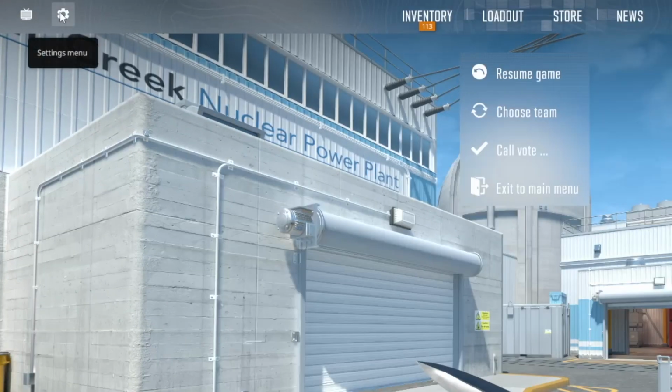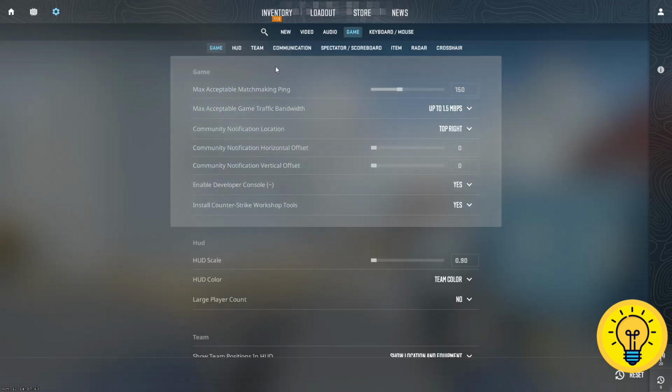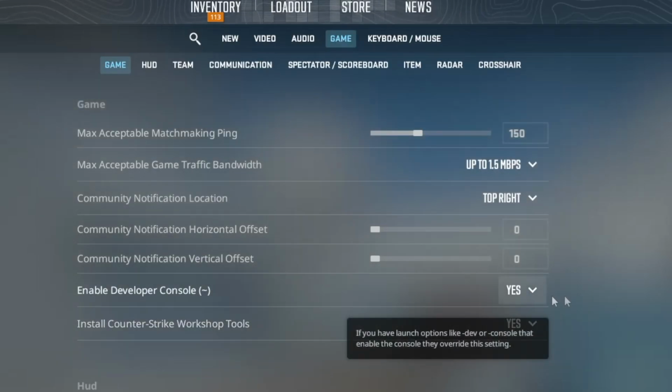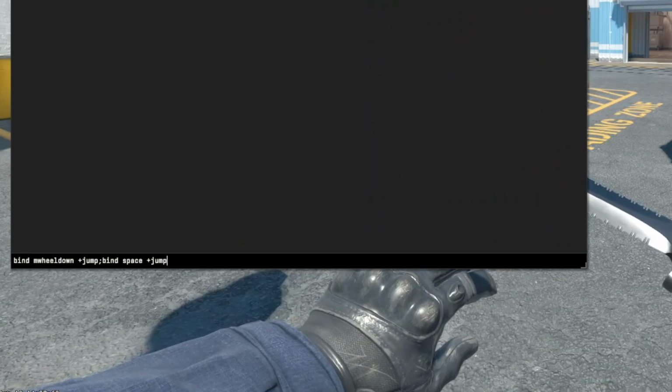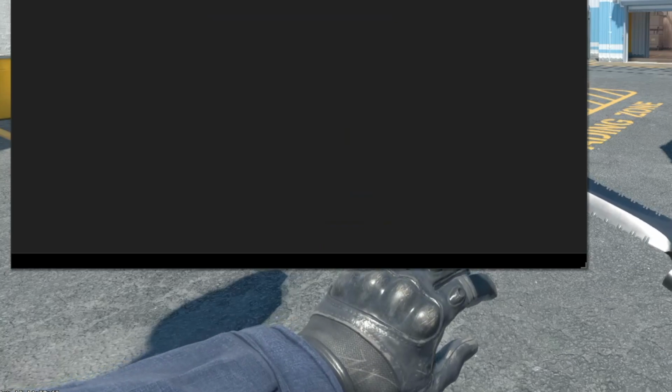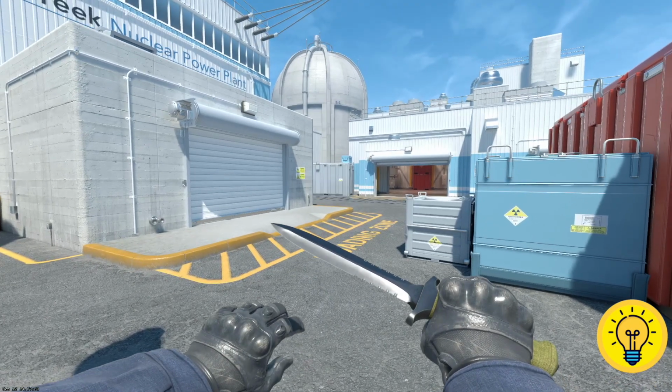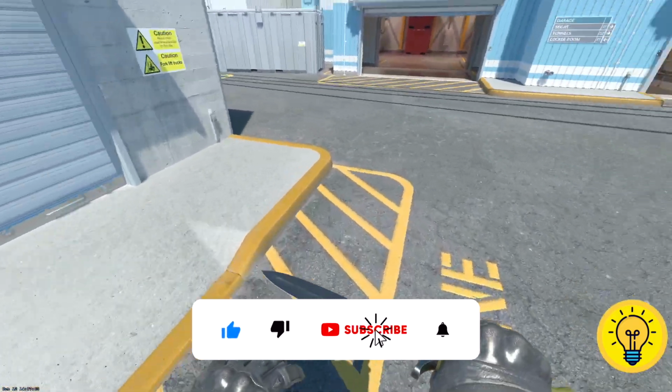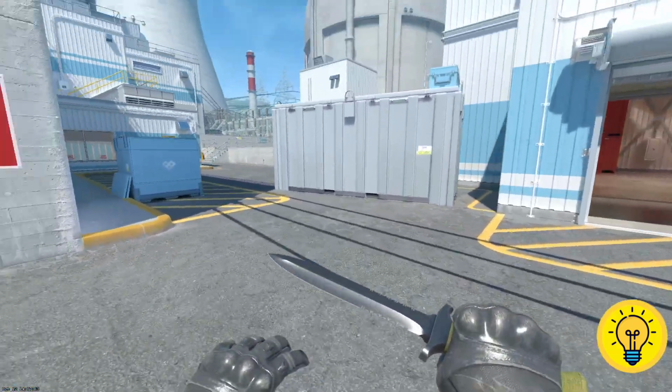To get started, go to your settings and make sure that you've activated the developer console. And then after you've done that, open the console and paste the command bind m wheel down plus jump, bind space plus jump, and after pasting the command, click on enter. By the way, I've included the command in the description down below, so you can just copy and paste it.